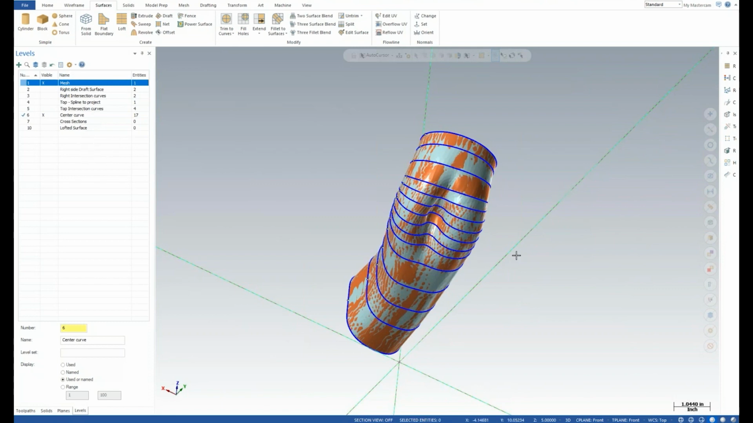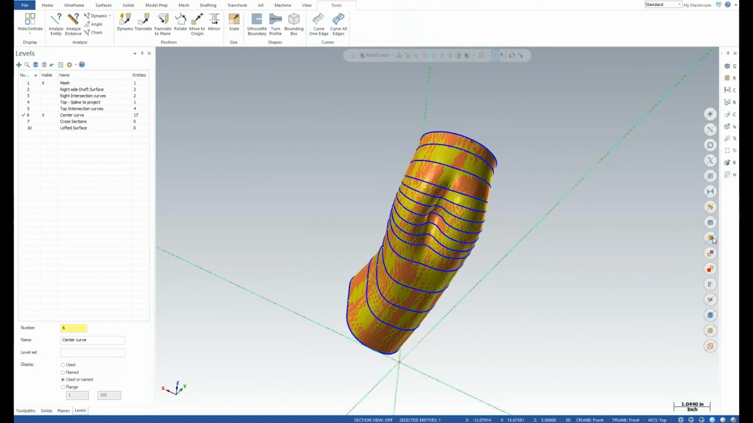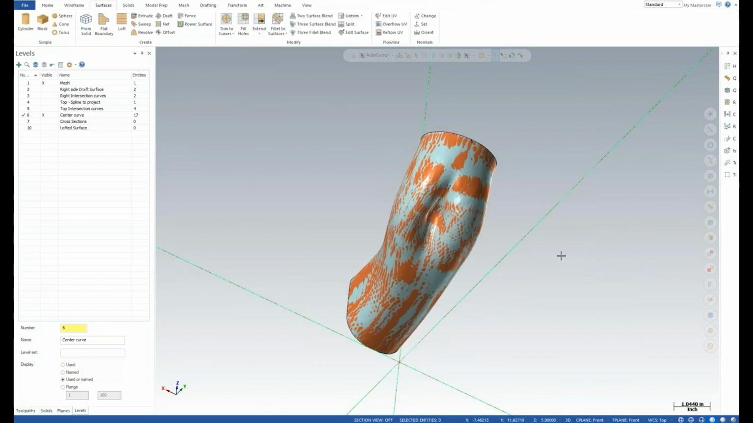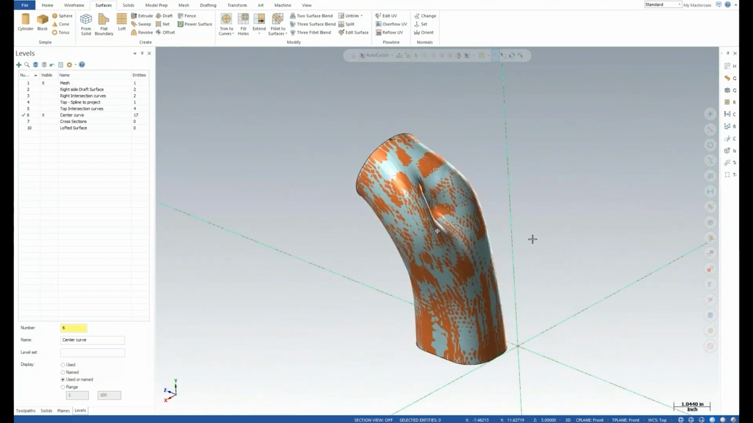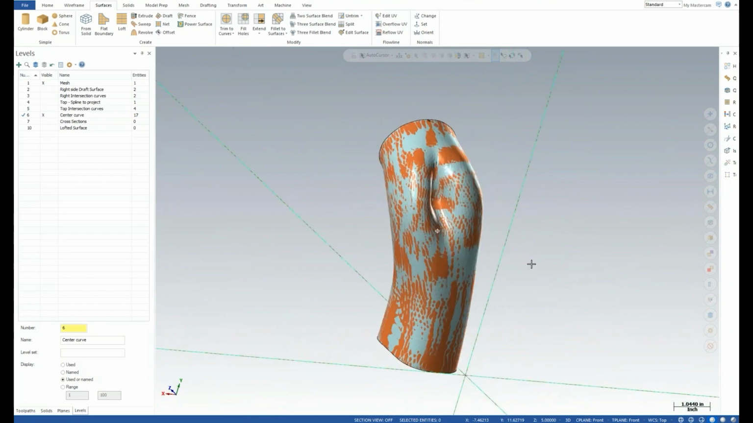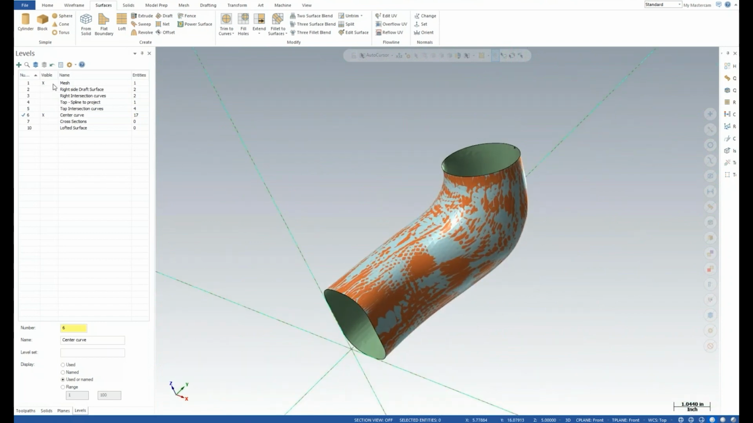So if we select all mesh and all surfaces, and we'll hide, I said we'll hide, Alt T. There we go. So now you can see we've got the mesh and the surface superimposed on one another, and you see how closely they're following.